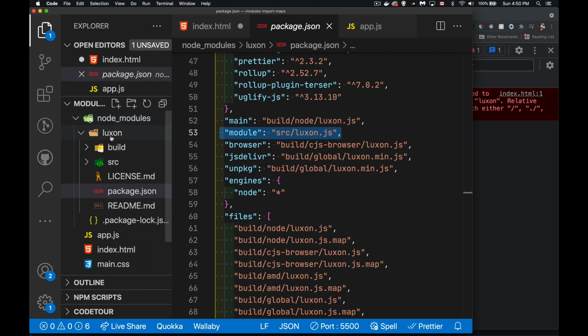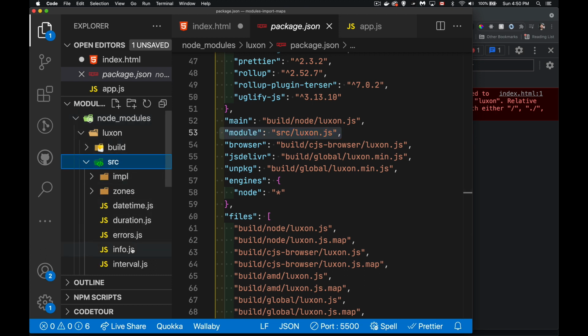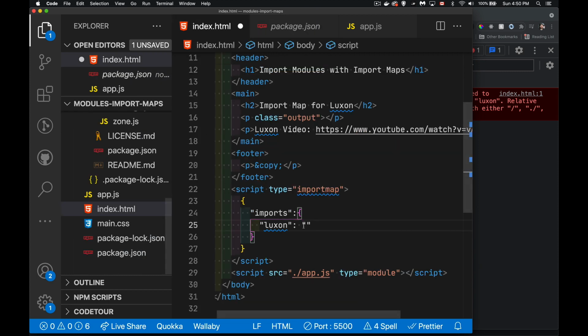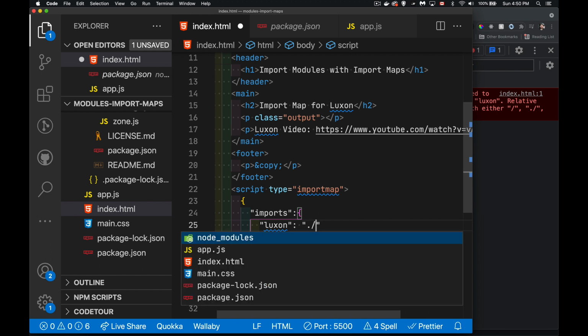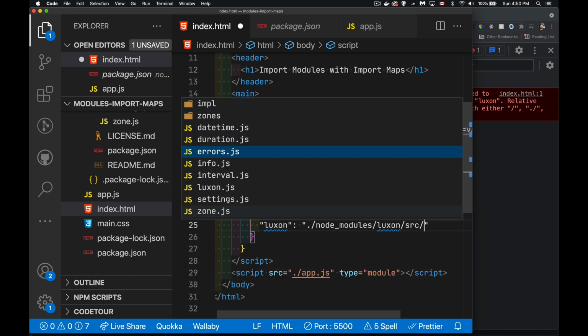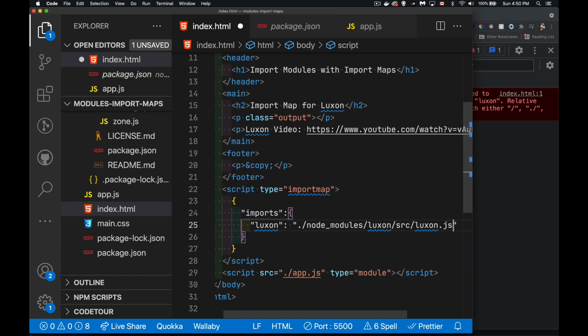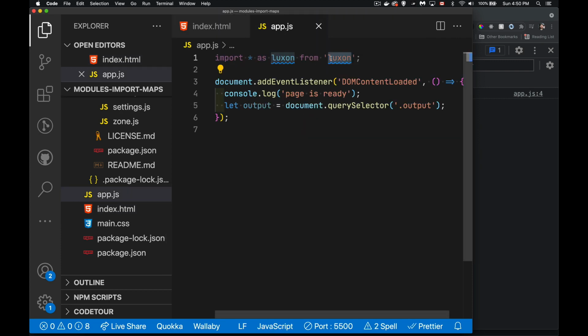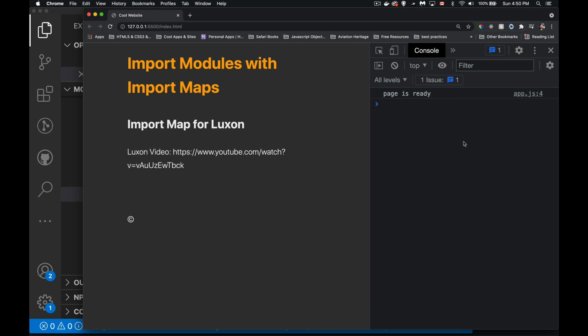So Node Modules, Luxon, source, luxon.js. That is what we need. So we do that right inside of here. We're going to start in our current folder, go to Node Modules, go into Luxon, go into source, and then it's the luxon.js file. That's the one we need. I save that, and my error disappears. We come back in here. We're saying I want Luxon.